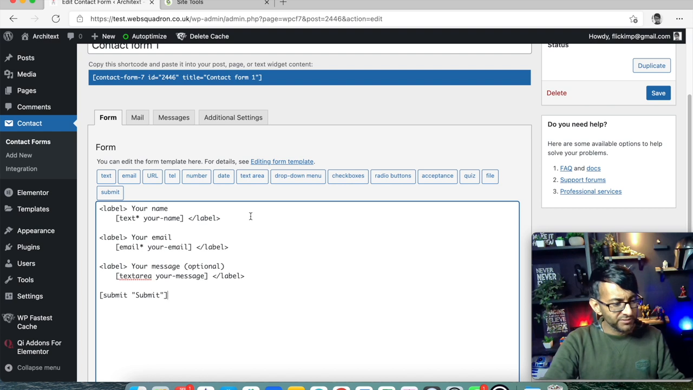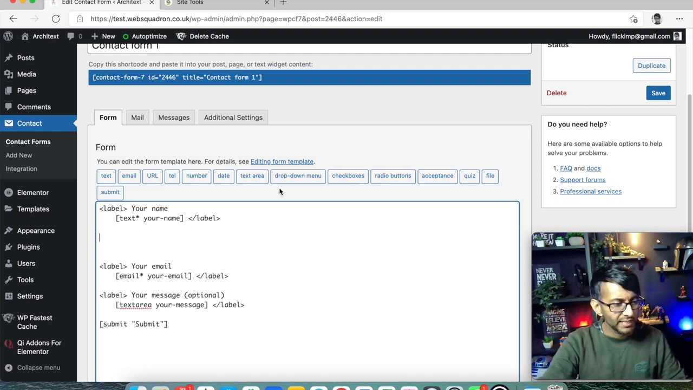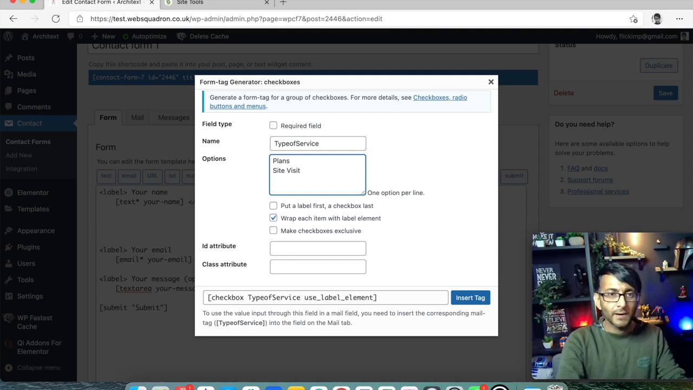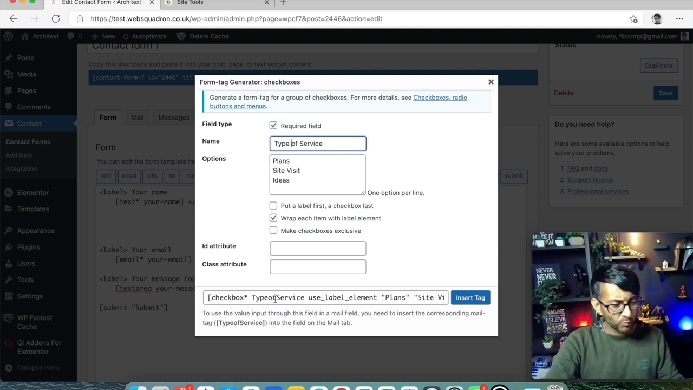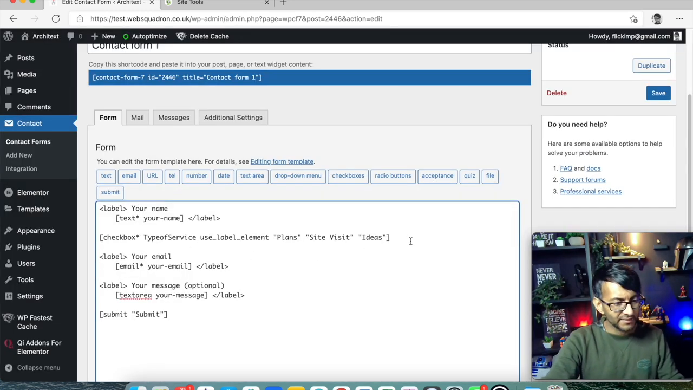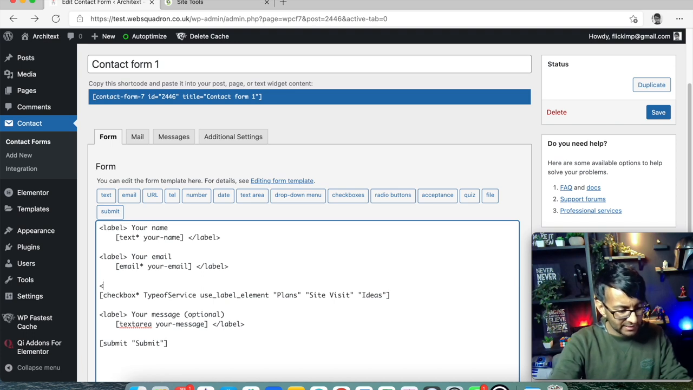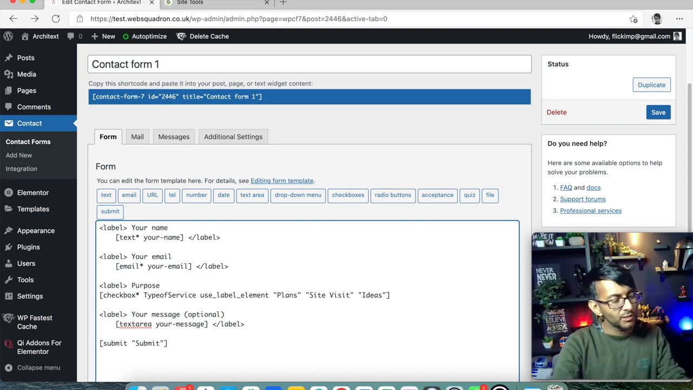And all you're going to do is say, okay, I want the name field. I want the email field. I want a checkbox. So the name of this will be type of service, and the options will be plans, site visit, ideas, stuff like that. And then once that's done, it is a required field. Then we're going to insert that tag, which is there. Just delete that like that. We'll put that above the message bit like that. So what we're missing is I'm just going to add in a label, and I'm going to type in service requested. I prefer the Elementor forms, trust me, by far.